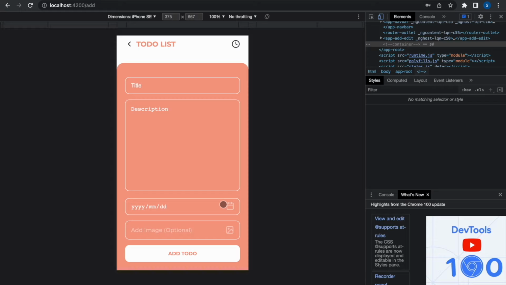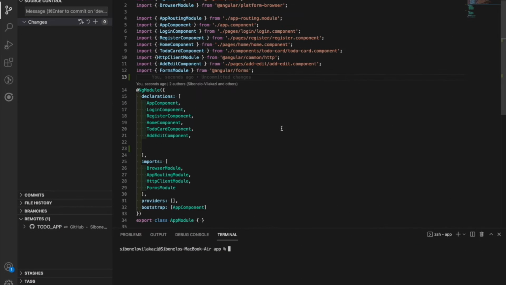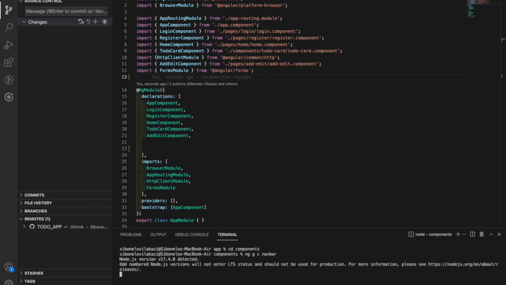And now let's get to the coding part. All right, coders, now moving on to what we all love, the coding part, right? First and foremost, we're going to create a page for our profile screen and also a component for our nav bar. How we create that is we generate those components. First we need to cd into our components folder and then ng generate component nav bar.